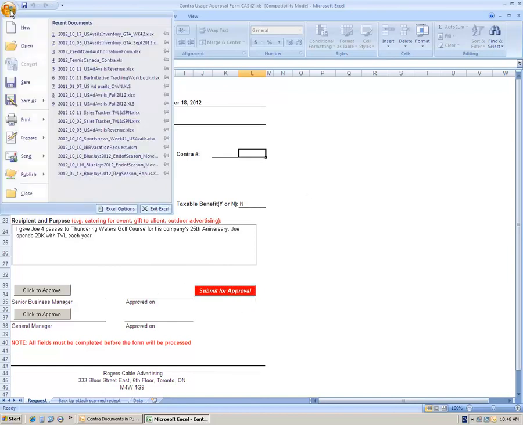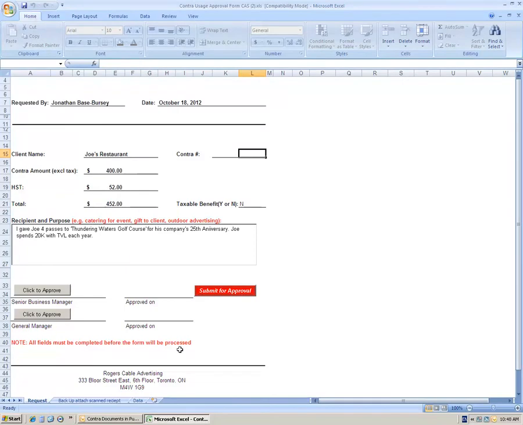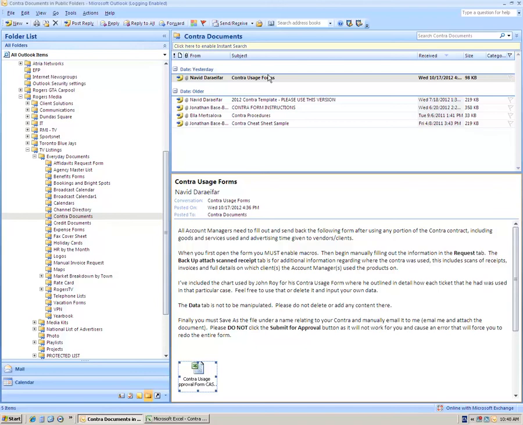So once again, you've saved it under My Documents. You want to then forward that document to Naveed. So unlike, once again, Contra, you submit for approval. This you don't. So hopefully that makes things a little bit more straightforward.